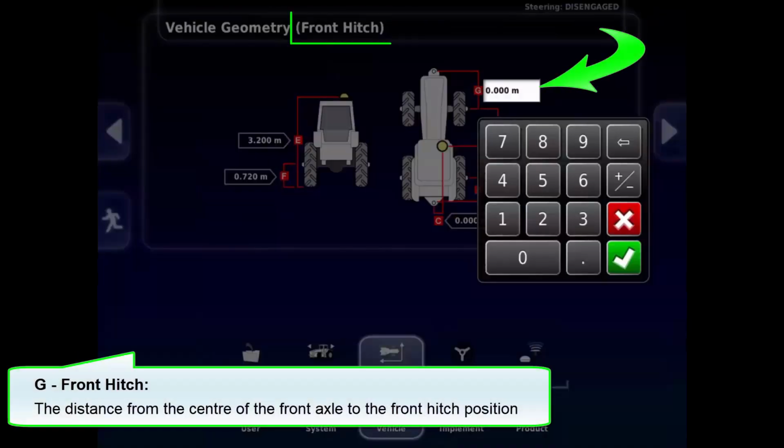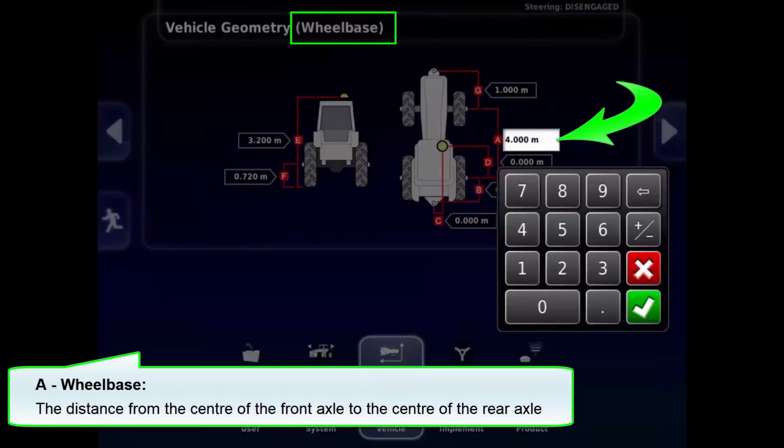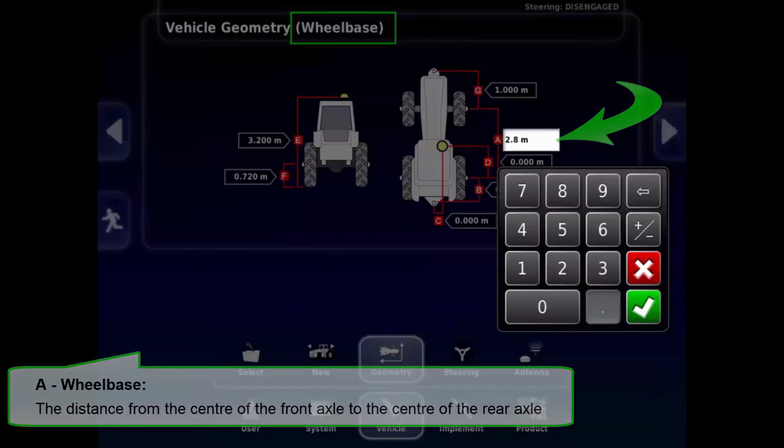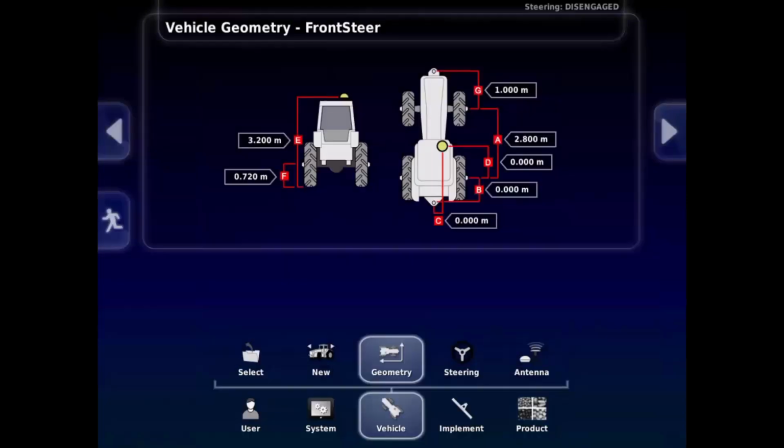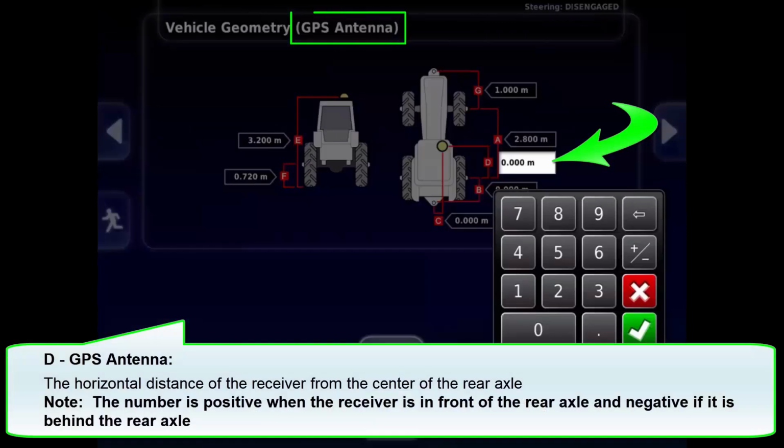G. Front hitch. The distance from the center of the front axle to the front hitch position. A. Wheelbase. The distance from the center of the front axle to the center of the rear axle. D. GPS antenna. The horizontal distance of the receiver from the center of the rear axle.